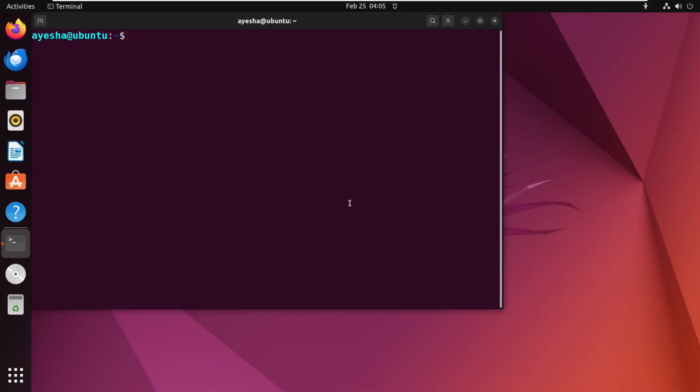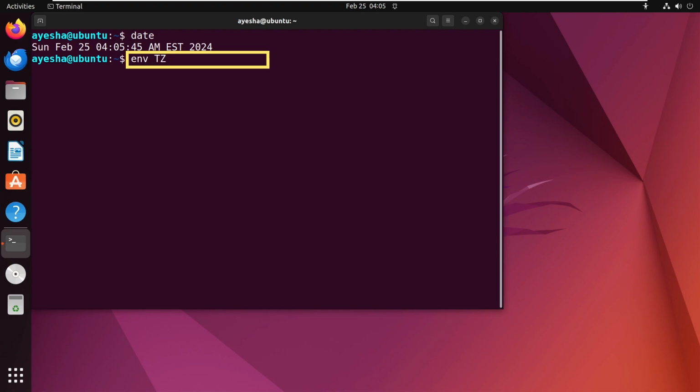Next, let me show you how you can easily change an environment variable. And for this example, I will use the TZ or time zone variable of the date command. First, I will check its default value. Now I will change the TZ variable and set it to MST time format. If you compare the two outputs of the date command, you will notice that the TZ variable has a different value.